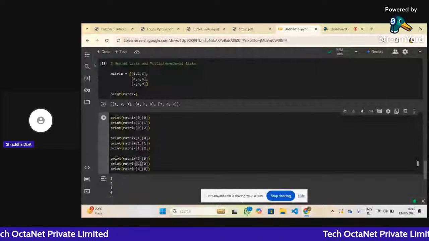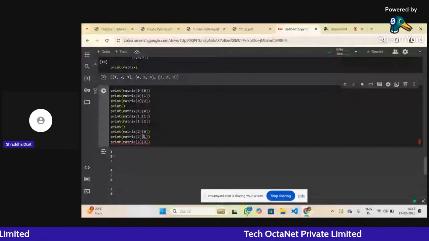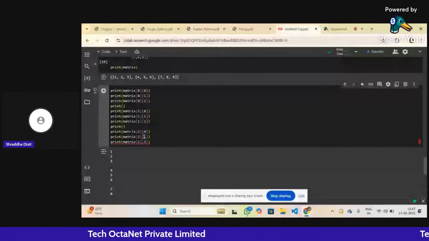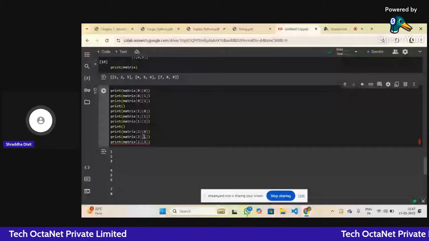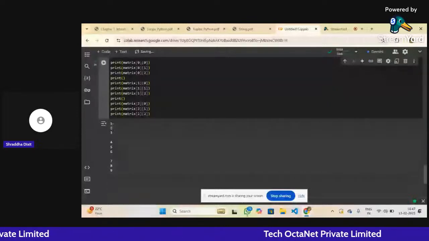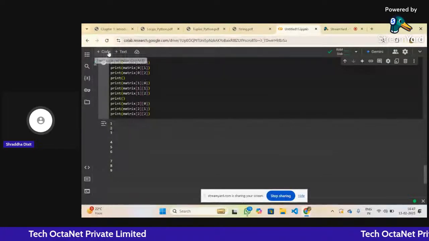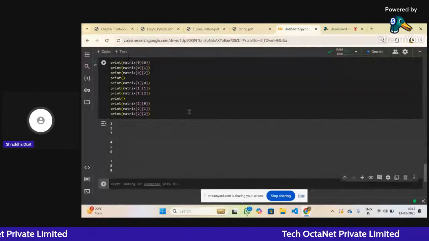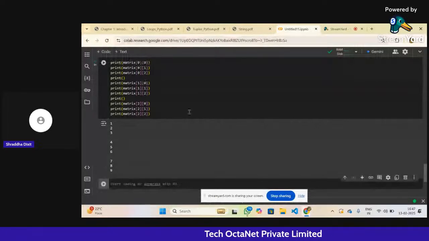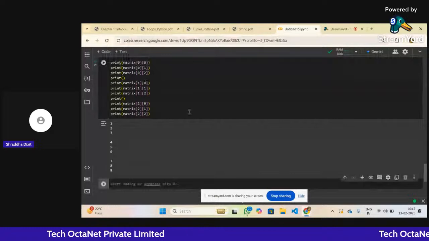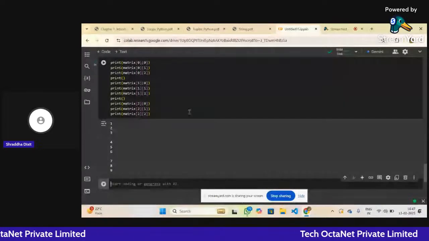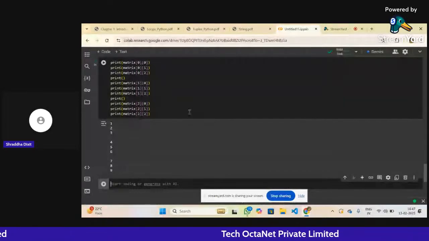So this is going to have 2, 1, 2. The first element has 1, 2, and 3. Also, 1 is at the index 0. Similarly, we have printed the other values also. This is how you can iterate using indexing inside a nested list or a multidimensional list. Now we'll see some of the methods on multidimensional arrays.